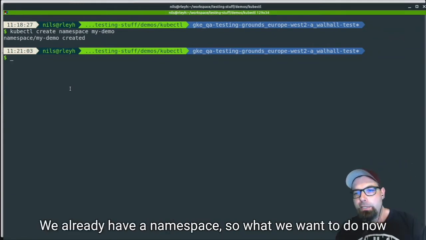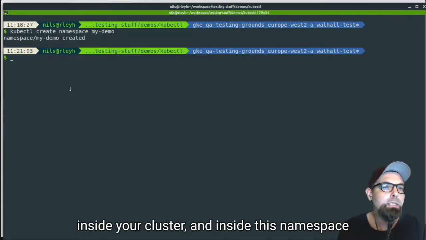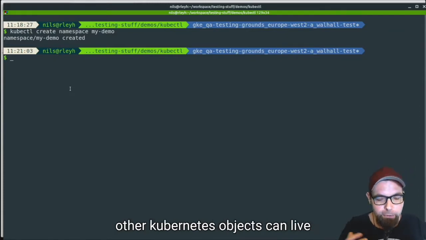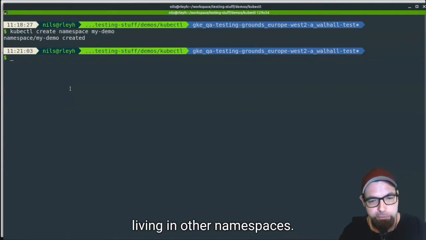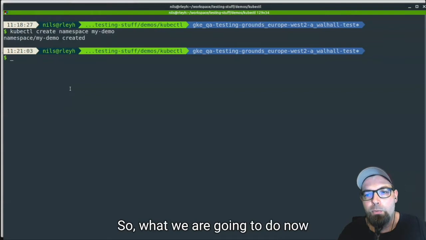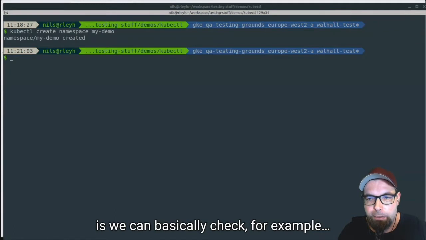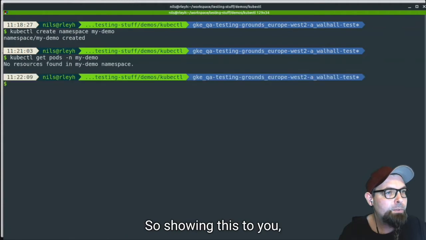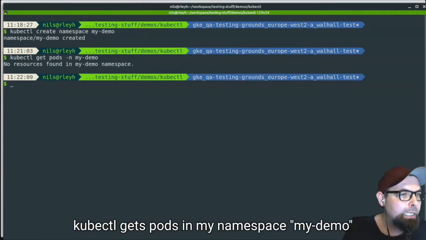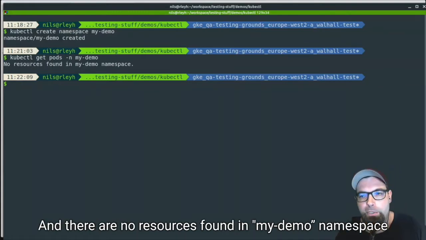So we already have a namespace. A namespace is basically an organizational unit inside your cluster, and inside this namespace, other Kubernetes objects can live, and they are kind of separated from other objects living in other namespaces. So what we are going to do now is we can basically check, for example, what do we have running in terms of pods in this namespace. So showing this to you, kubectl get pods in my namespace my demo, and there's no resources found in my demo namespace.